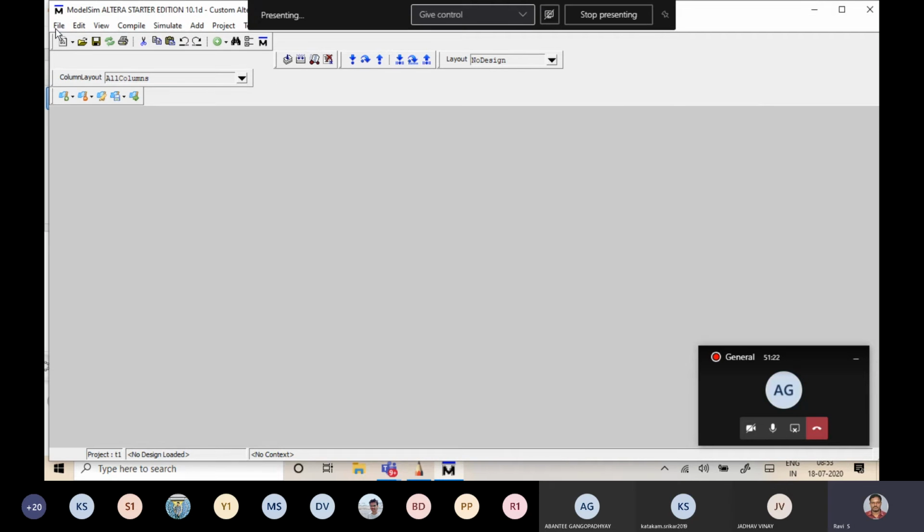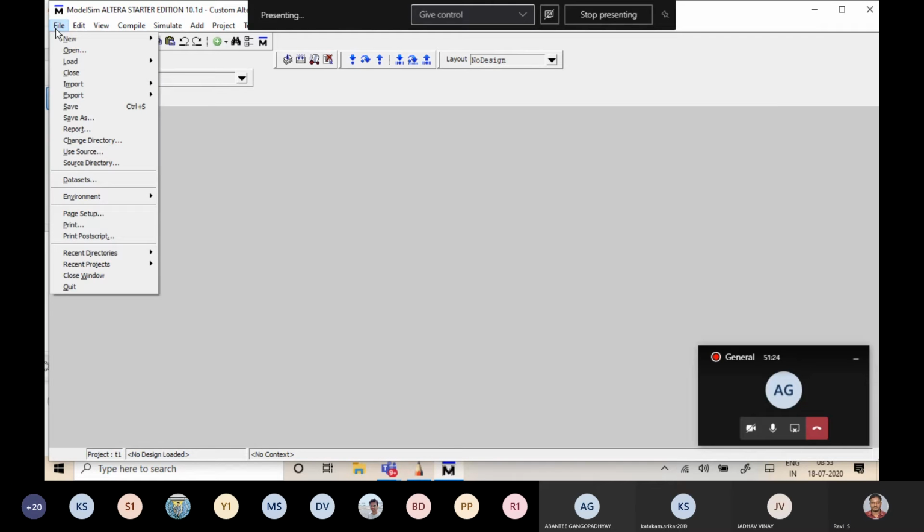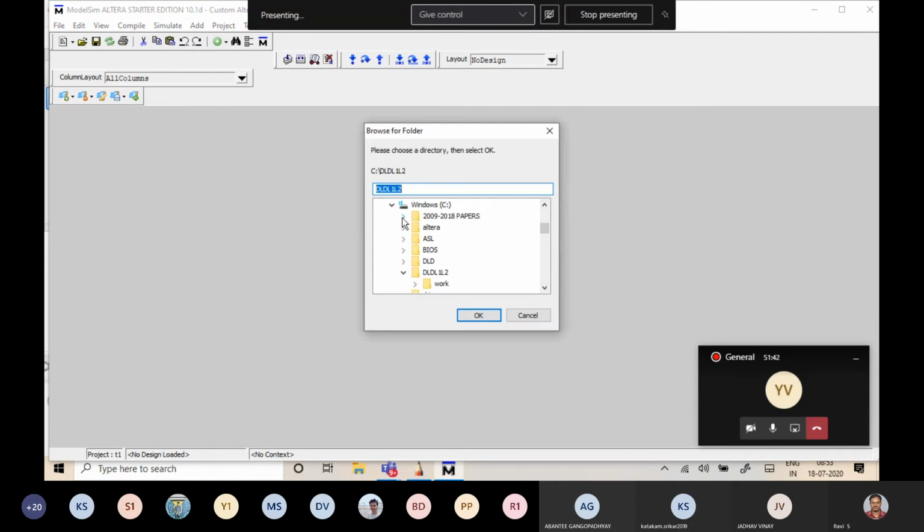So now go to File. Guys, are you there? Yes, sir. Once you open the ModelSim Ultra simulation software, you go to File, Change Directory. Go to File, Change Directory. It will show you the path where your software is installed, either in C drive or D drive or E drive, correct?